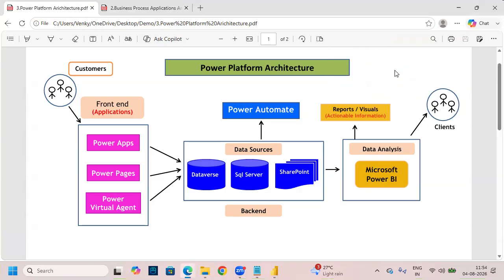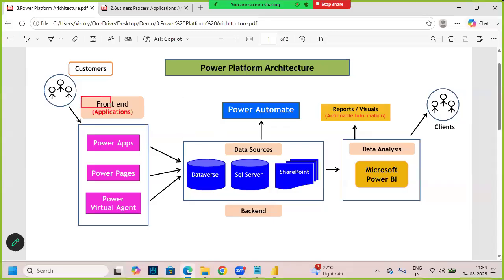And now let's start understanding the implementation process. As we know, Power Platform is to implement the business applications process. In the business applications process, as we know, it is always recommended to start with the front end. So to implement the front end applications, what are the different softwares I'm having here? One is Power Apps. Second is Power Pages. Next, Power Virtual Agent. These are the 3 softwares we have to implement the front end.